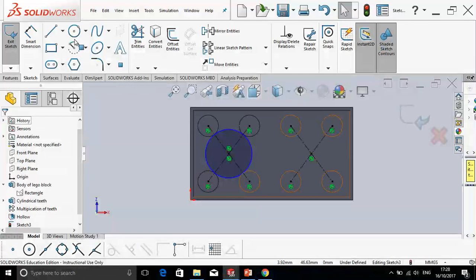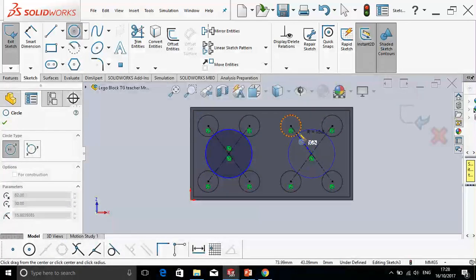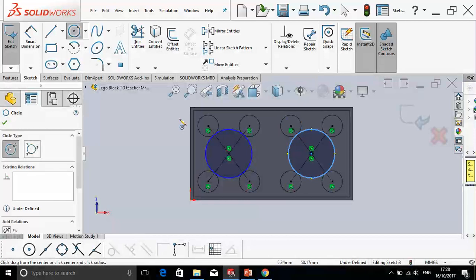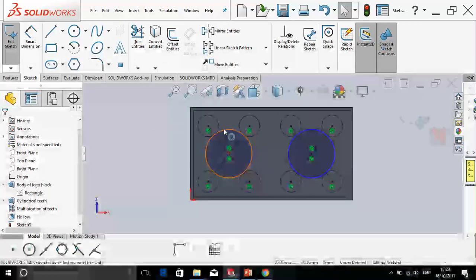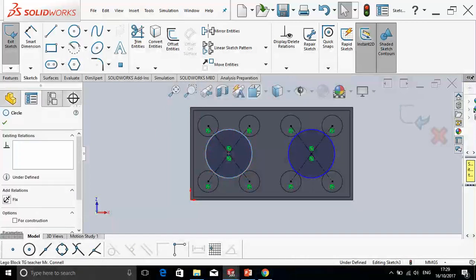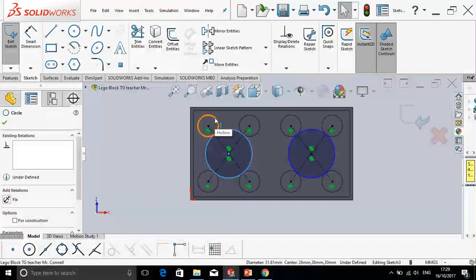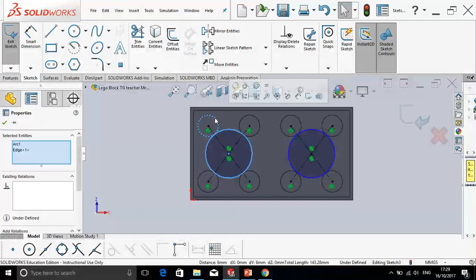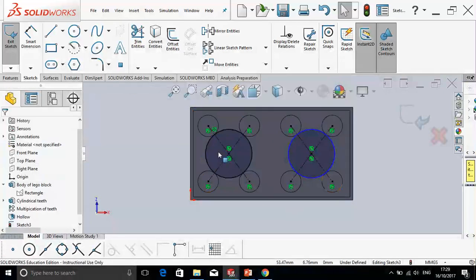Now we're going to do another circle. And click OK. So we have to add in relations. We've sketched the shape and we have to add in relations. So I click the circle, wait for it to go orange, click it, hold down Control, and wait for this one to go orange, and click it. Now select Make Tangent. What tangent means is that they touch at one point only.